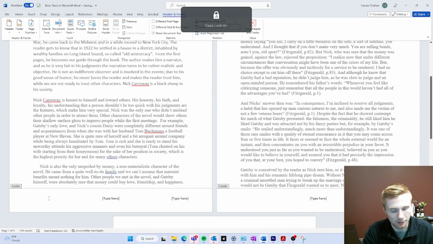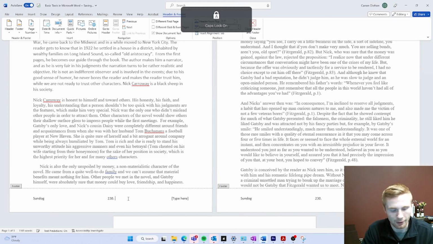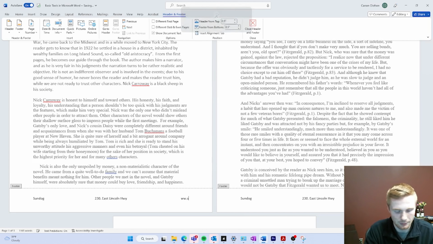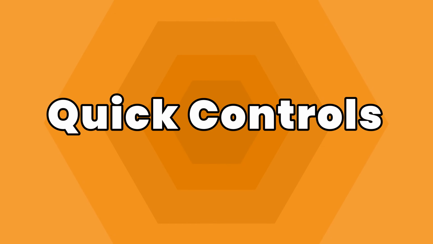So over here for type here, we're going to highlight it, and then we're going to type in Sundog. And then maybe you want your address on here, so we'll add our address. And maybe for the third option, you want your website. And if you notice, throughout all three of your pages, this will copy all the way through.